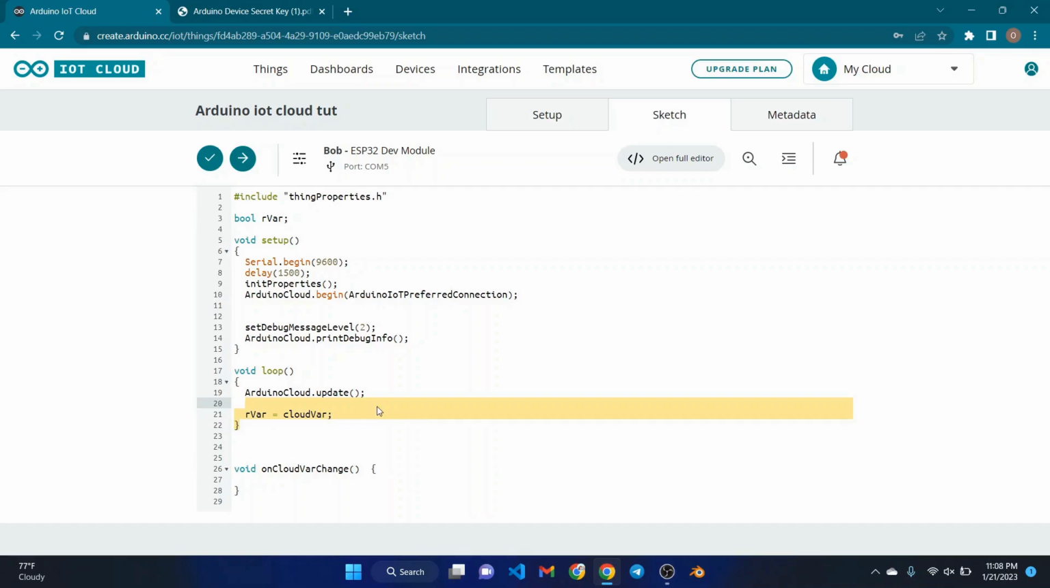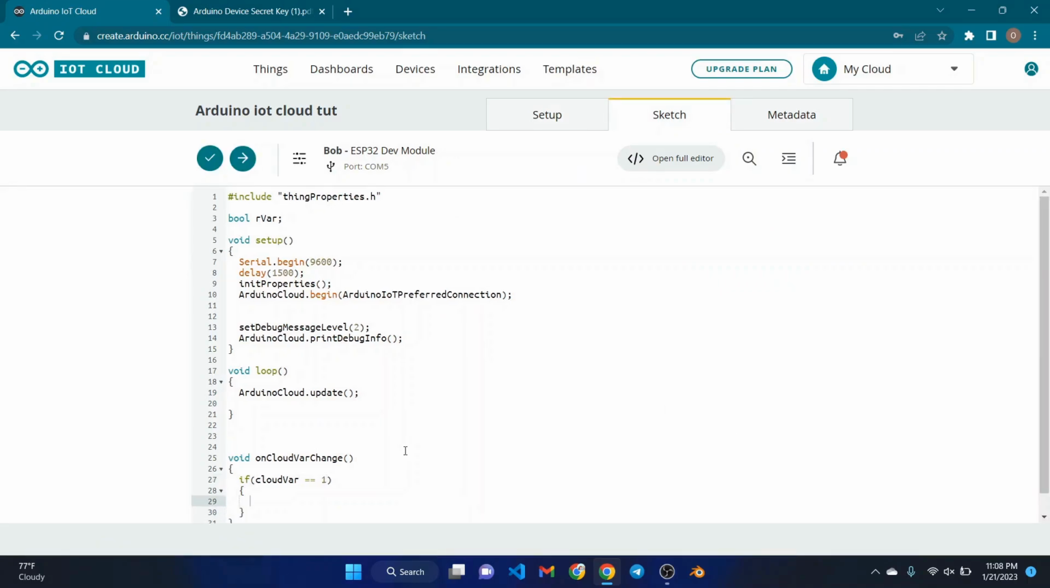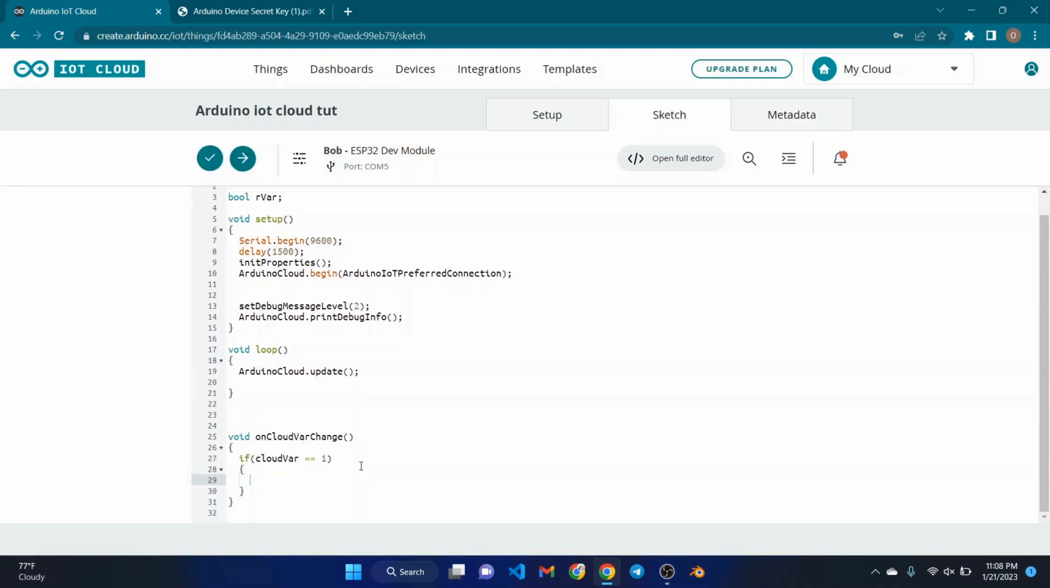So I'm just gonna remove this line. I'm going to be coding it in the on change. So what happens is whenever the variable is changed, this function occurs. So what I want to do is just get the values and check if cloud var, so 1 second here, setup. Yes, it is cloud var equals 1. If it is 1, I'm gonna set it to, let's say, r val equals true.